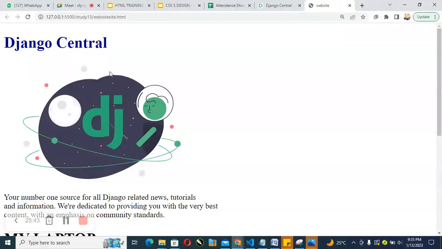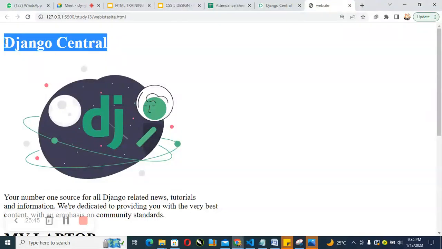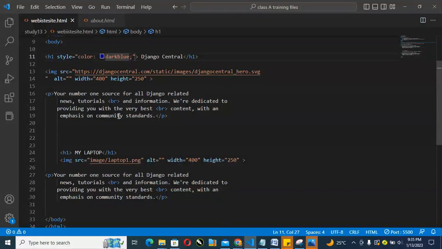Now, good. You can see I already have this color. This color has been reflected. This is what we call inline CSS. You do it directly inside the HTML element using style. The reason why we are not always using inline CSS is that at a point the code will be congested, crowded, and rowdy, and you find it very, very difficult.